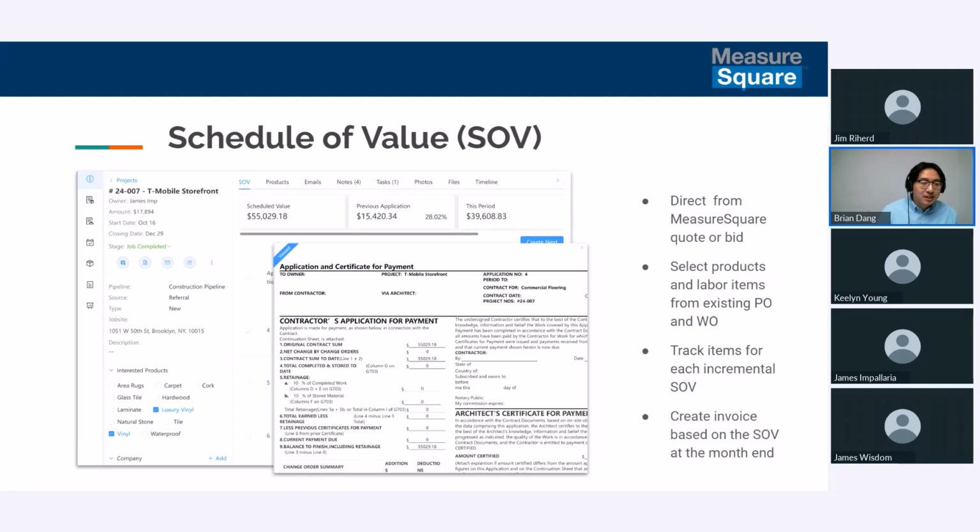A big benefit as well is, let's say a GC wants to know how you got the prices for your SOV or for this billing. Our system can actually point them to every single work order, purchase order, or email that backs up your numbers, saving you countless hours of having to search frantically for a single piece of paper.